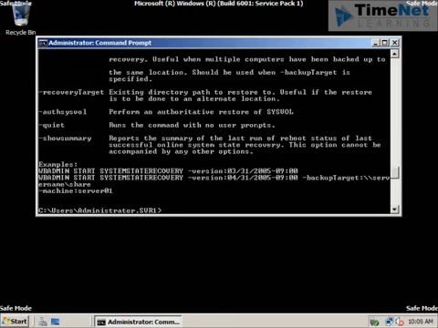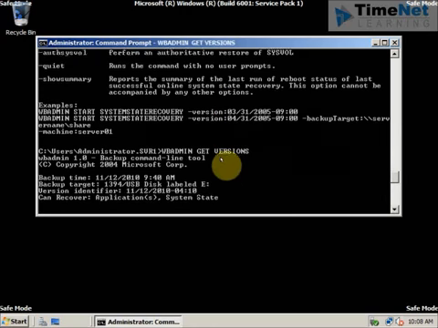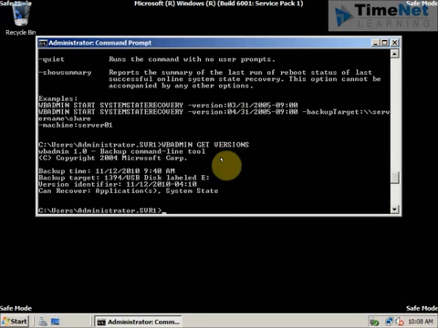To get the version details of the backups that I have, I can use the wbadmin get versions command, and it will show me the backup version identifiers that I have in my computer. So this is the backup that we have. The version identifier is 11/12/2010-04:10. It's the date and time actually, so I can use this.